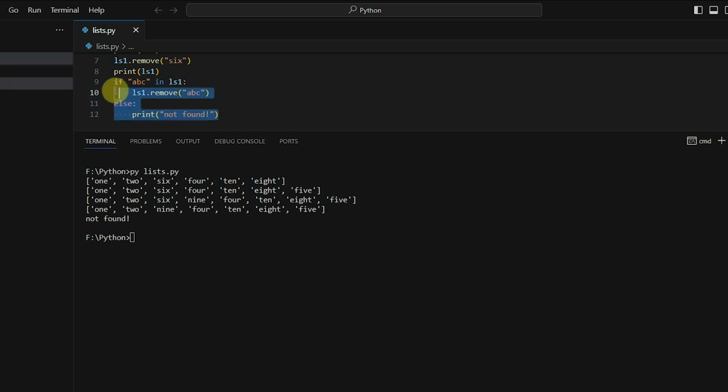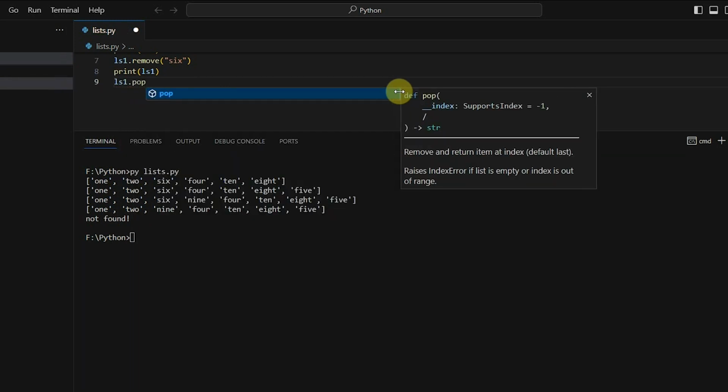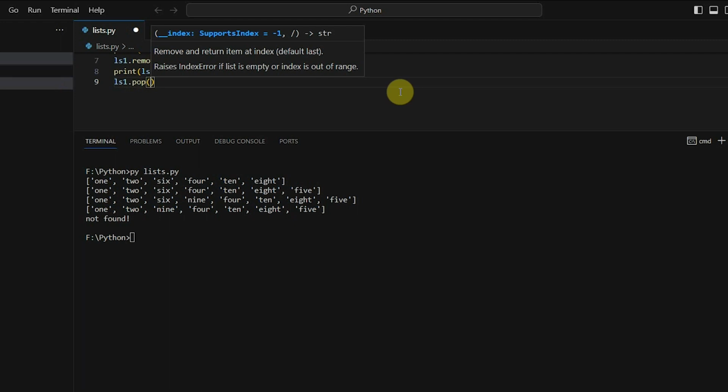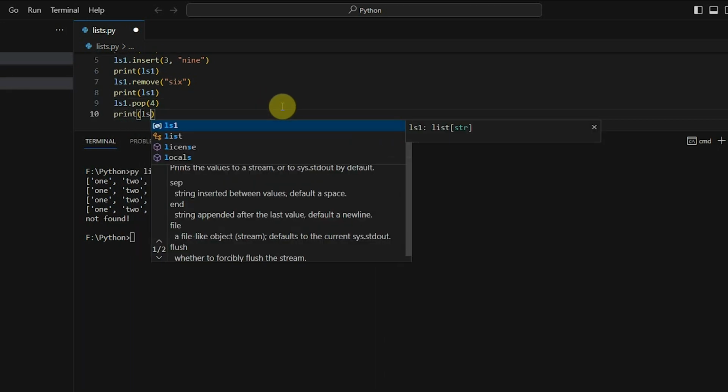So now let me remove this and I'll introduce you to one more method called pop. When I say ls1 dot pop, you can see it takes an index. So instead of a value, it takes an index. For example, this is our final list till now, and from here I am saying 0, 1, 2, 3, 4, maybe targeting the value 10. So I will say pop of 4, and then let me print the ls1.